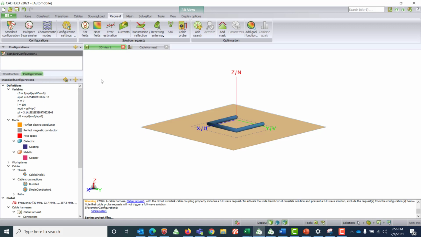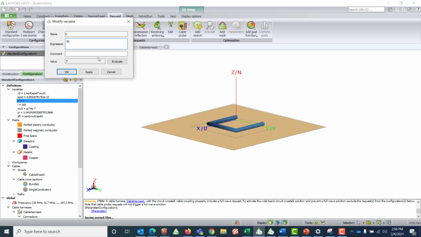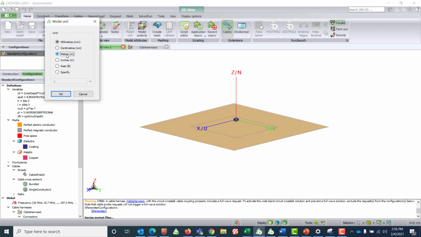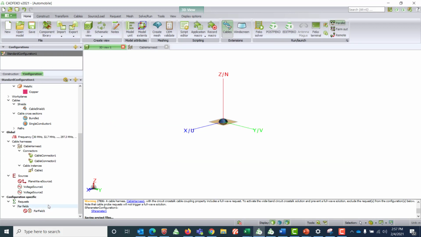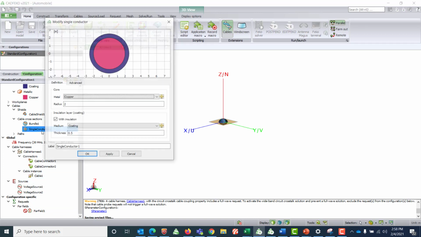Let's make some changes to the variable since we are going to have a partial automobile in the simulation. Having the units as millimeters will not help, so we have to change the units to meters. So let us accordingly change the variables h and L to represent meters. Change h to 50 e power minus 3 and change L to 100 e power minus 3 and change the units to meters. Delete near field request and the plane wave source.